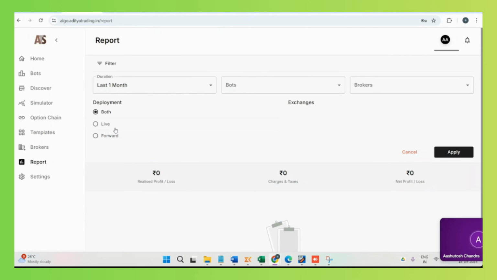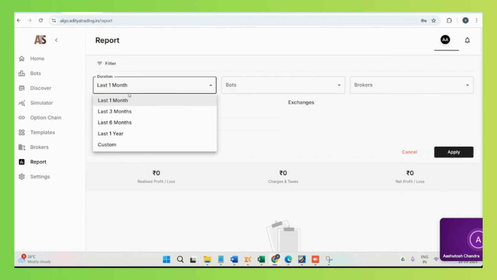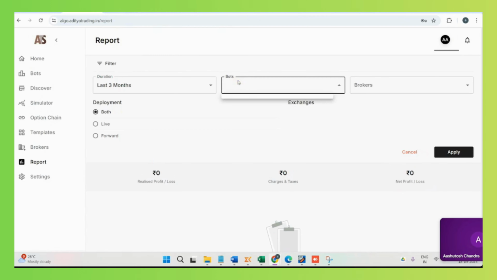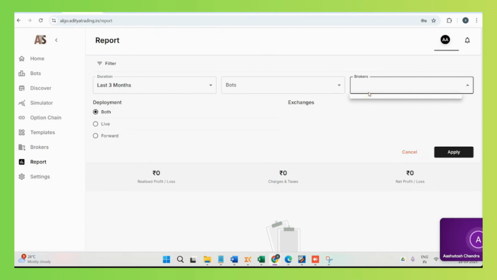If you click on the duration drop down, you can check the performance of the bot for the last 3 months, 1 month, or 1 year, and you can also choose the bots for which you would like to take the report. Currently we haven't deployed any bot, so we have only backtested, so it won't show up. We haven't added any broker account as of now.